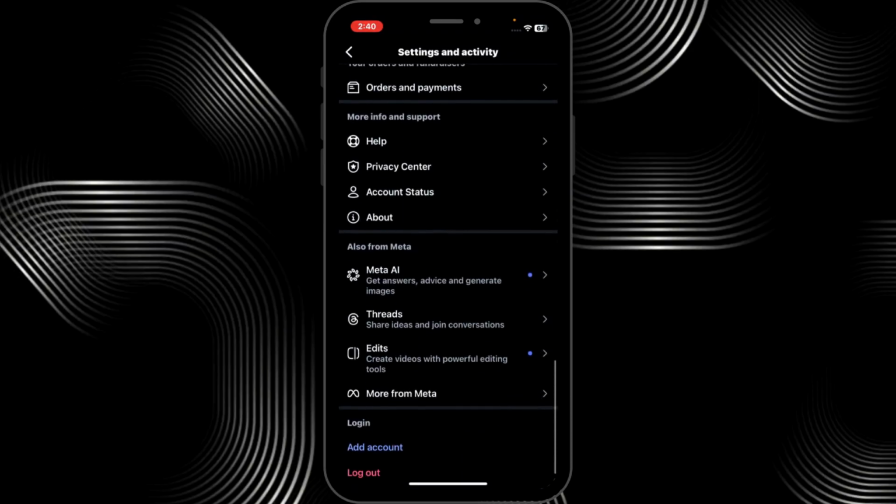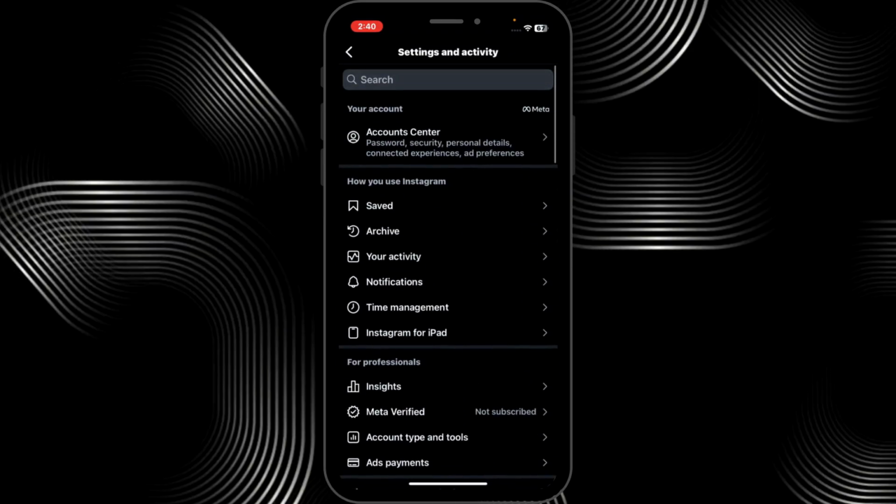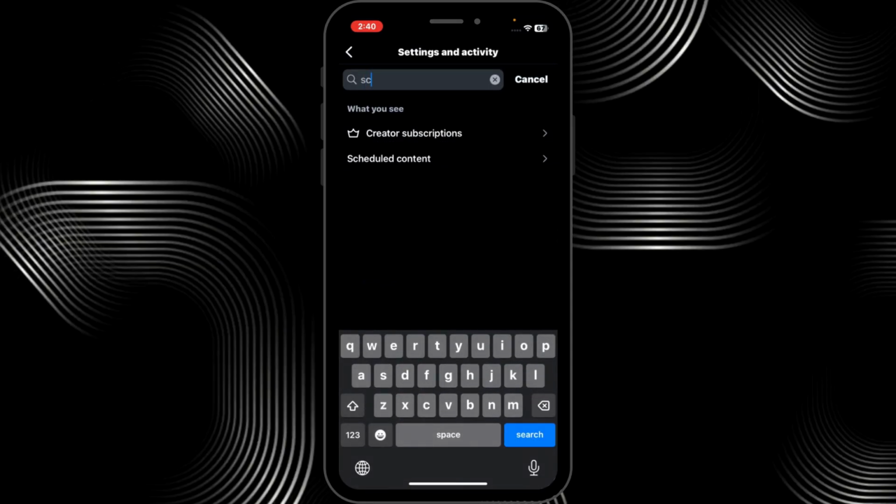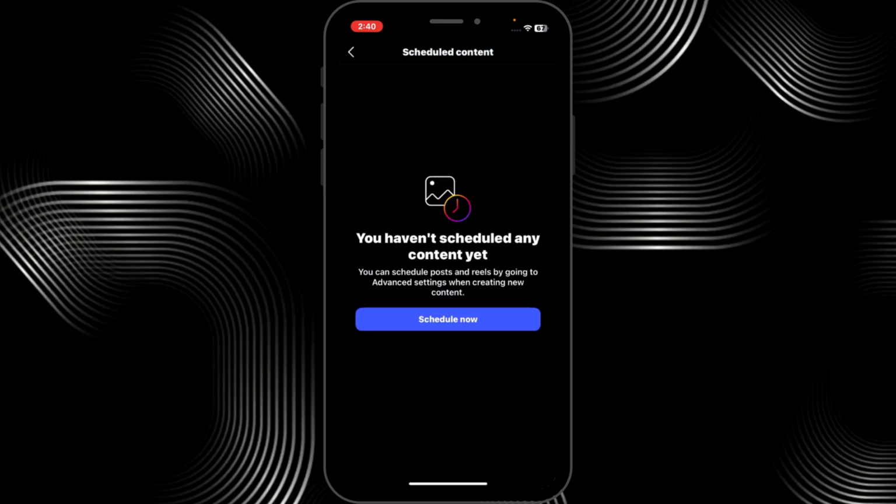So let me try to pin down scheduled reels. Let me type it here. Schedule content, yeah. And as you can see right here, I don't have any scheduled content yet. So any content that you post, reels or whatever, will be found here. This section displays all created reels, allowing you to edit, reschedule, or instantly share them by tapping the three dots next to the post.